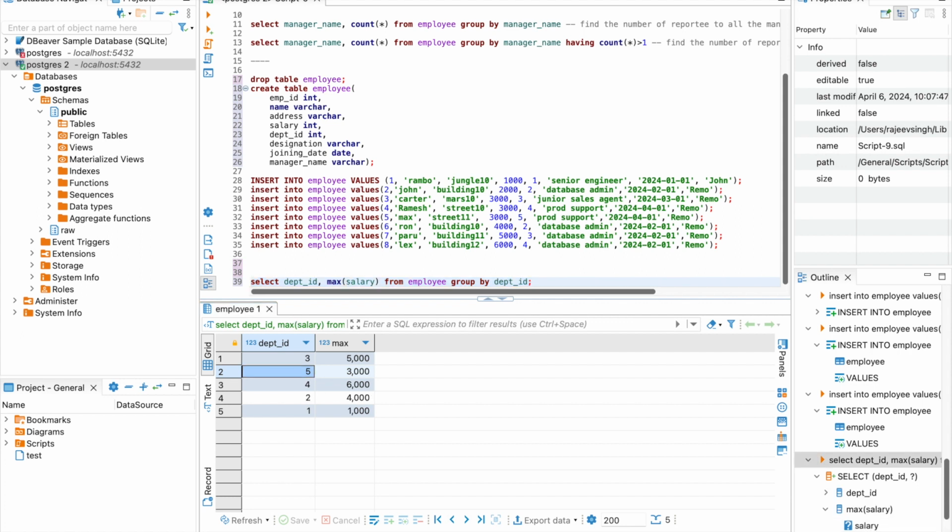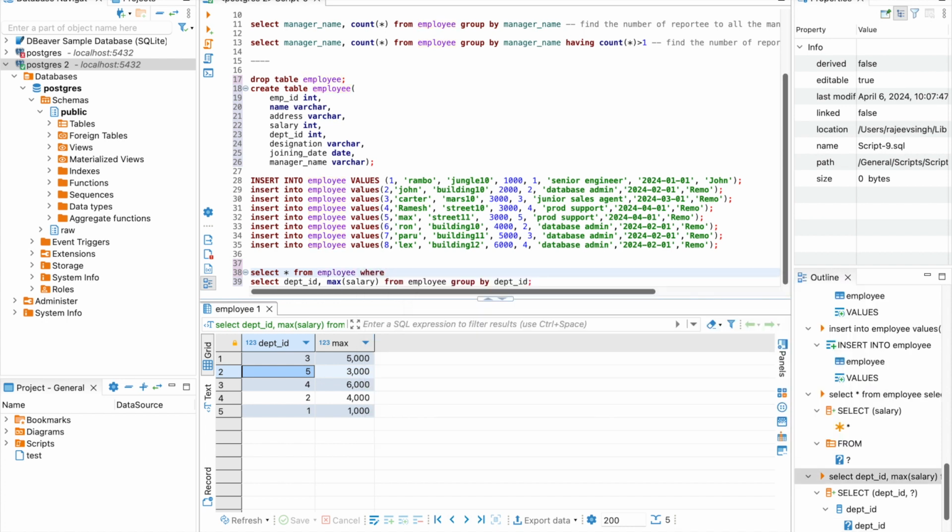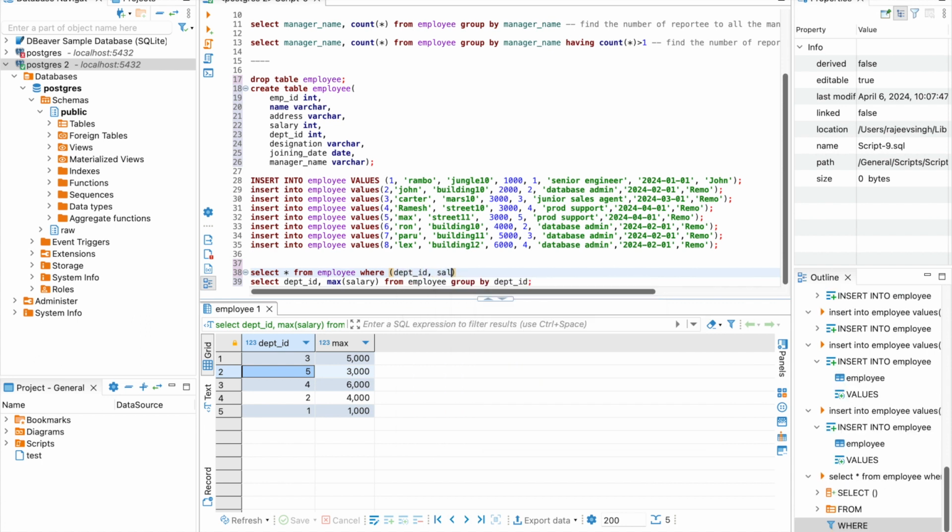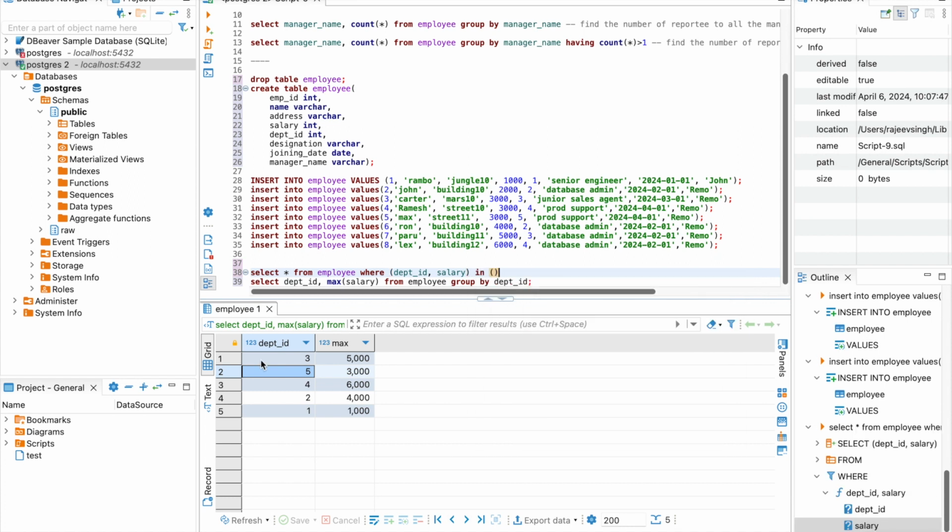Now my goal is to find out those employees who are getting these maximum salaries. In order to do that, I have to again write a query on the employee table where I will use the in operator, and in the in operator I'm going to look up using the department ID and the salary information, so that I pick up a record for only this combination. So basically the goal is to find out the person who works in department 3 and whose salary is 5,000, and that's why I'm doing the lookup using these two columns.